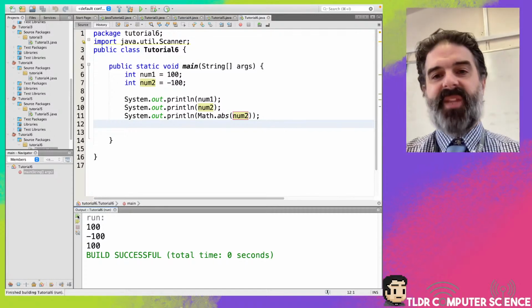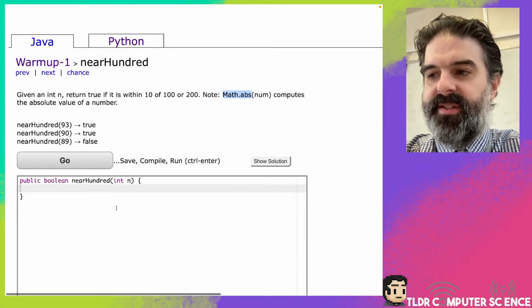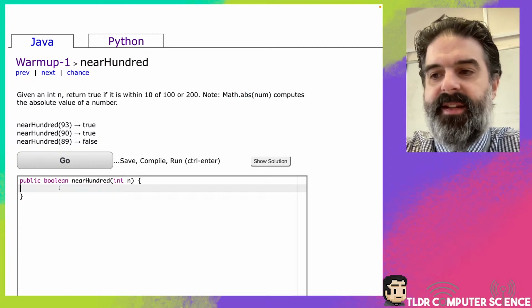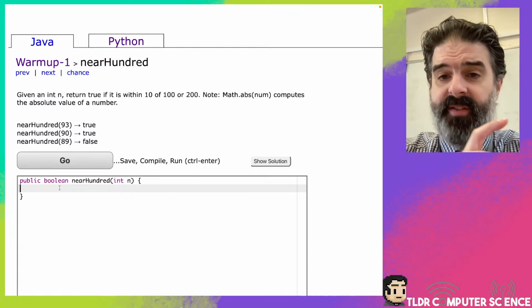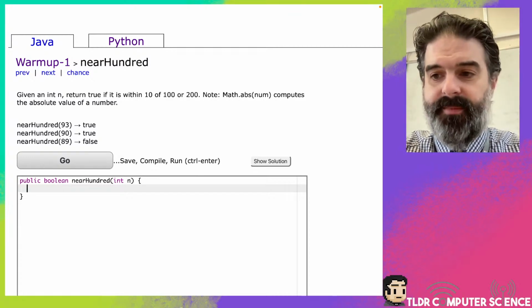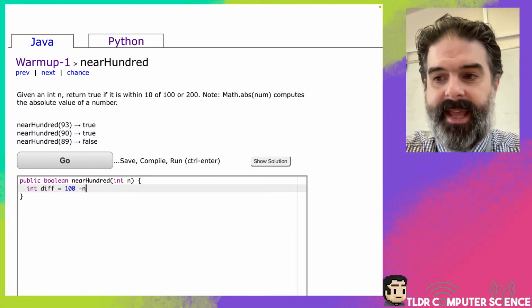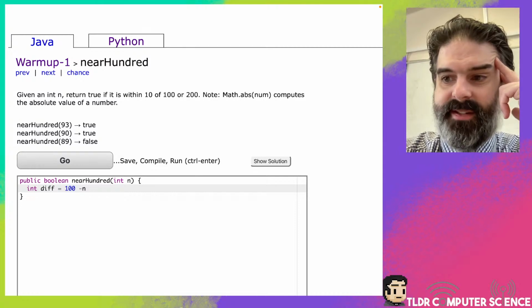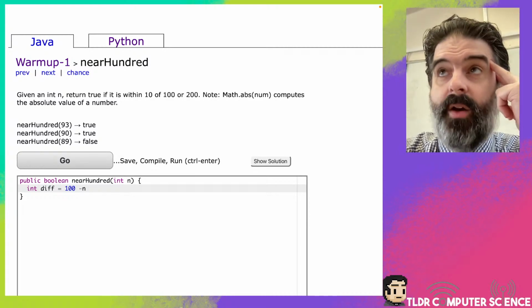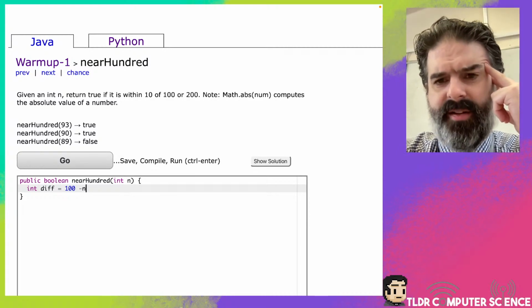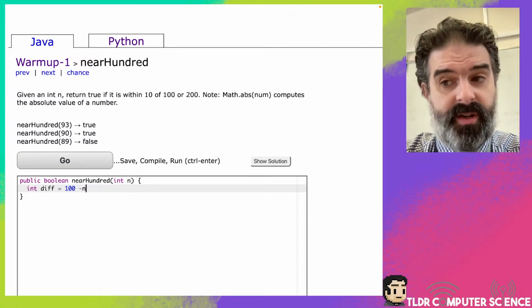Okay, well, how does that help us answer our question? Well, on here, we've got this idea of a number coming in, for instance, 93. How do we know whether that's within 10 of 100 or not? Well, what you could do is say int difference equals 100 take away n. Now, at the moment, if it was 93 coming in, it would give us 7. So we could say, if the number is less than or equal to 10, then it would work if it was difference.